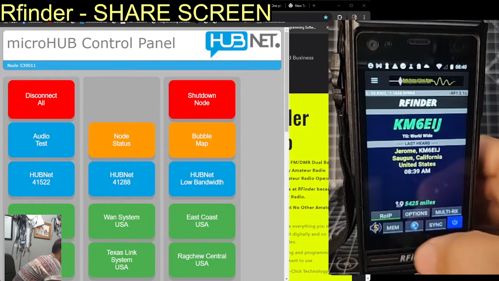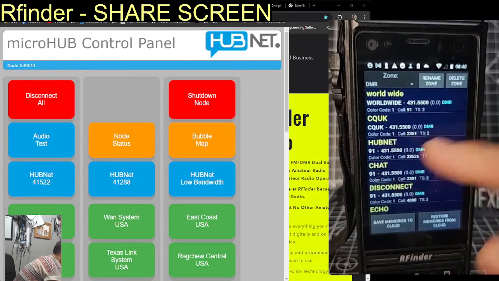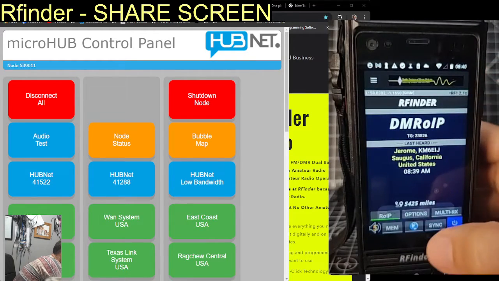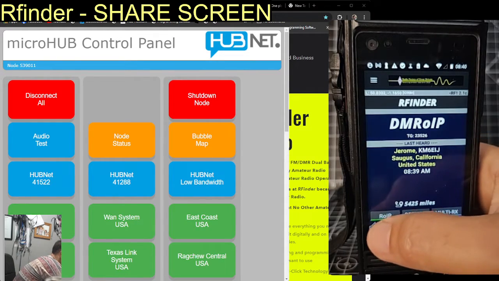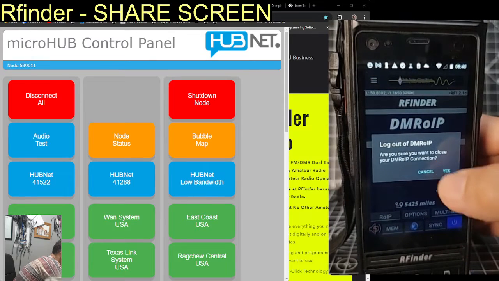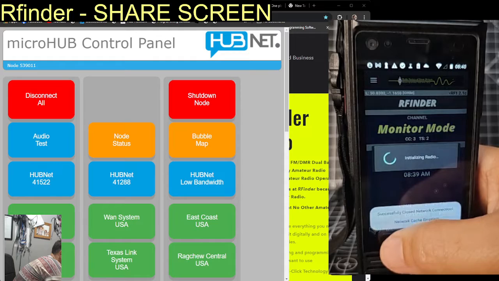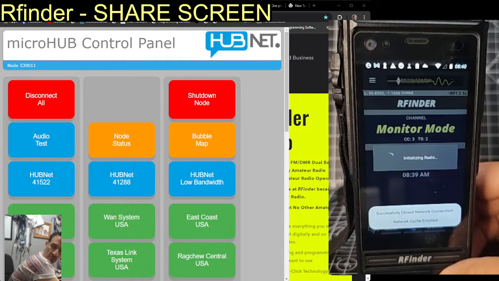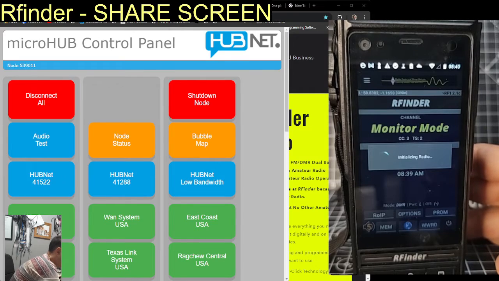DMR. I've got my HubNet node on analog. Let's see if I can find that in my memory. It's just here. Hit that. It sets the parameters. If I tap the right one, I have to log out of DMR ROIP. So everything's automated. You've got to imagine there's a small radio module inside this and GPS as well.